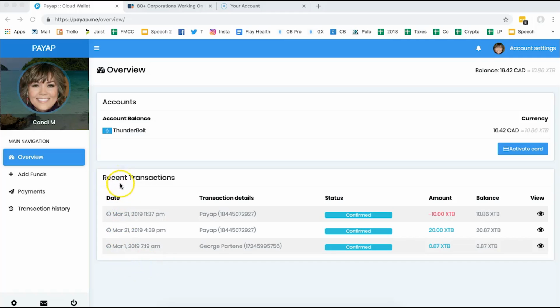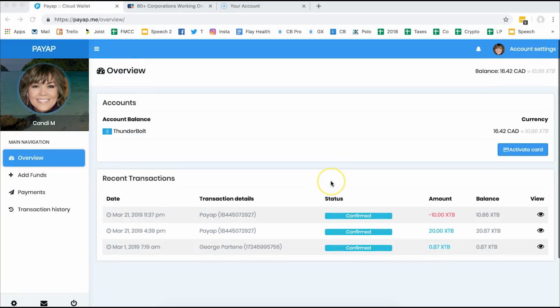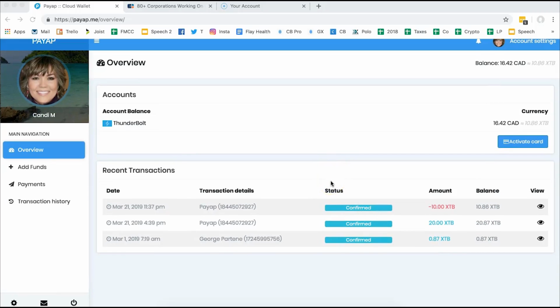So here under recent transactions, you're going to see the date and the time, the transaction details, the status, which would be confirmed or pending, the amount of the transaction, and the balance that's left in your account after that transaction took place. So you can see here on balance, I've got 10.86 XTB. Now your next question, I'm sure, is what is XTB?